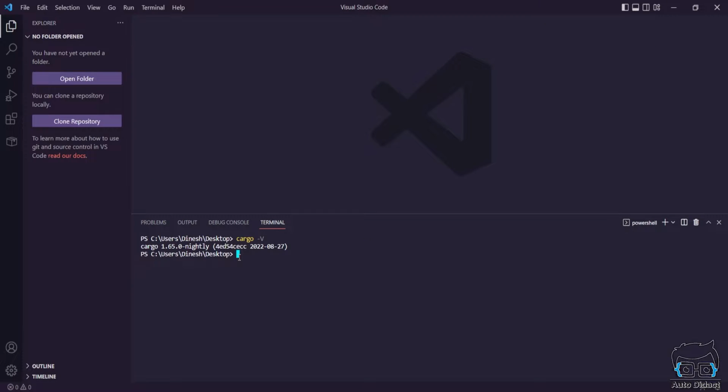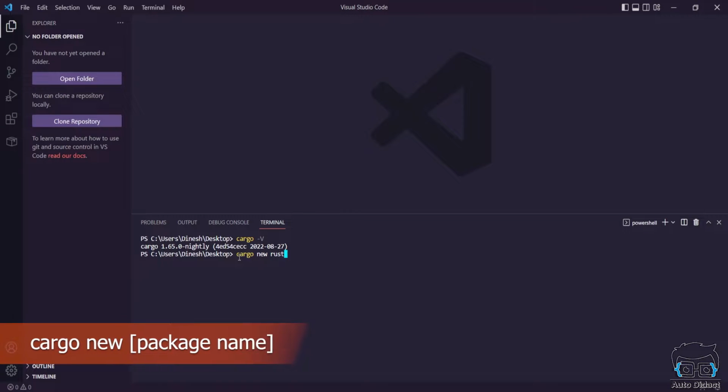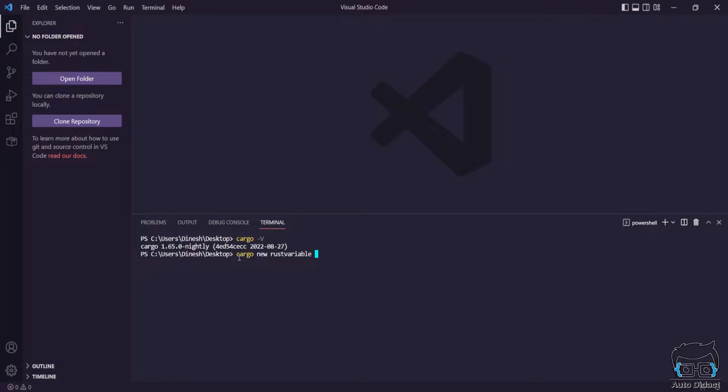Let's create our cargo package of variable using the cargo package manager. Type cargo new, and we are going to call it cargo variable. I'm going to specify not to create a git repo in this current folder. In order to prevent cargo from creating the git repository, type hyphen hyphen vcs.